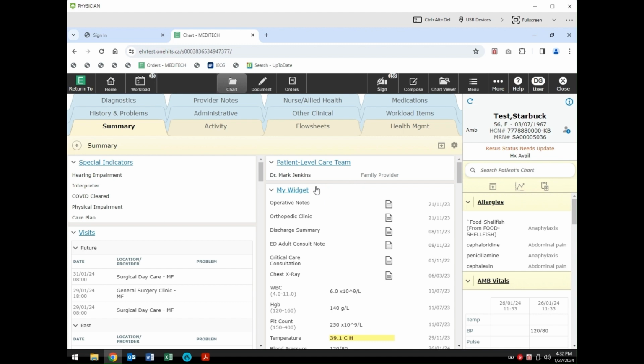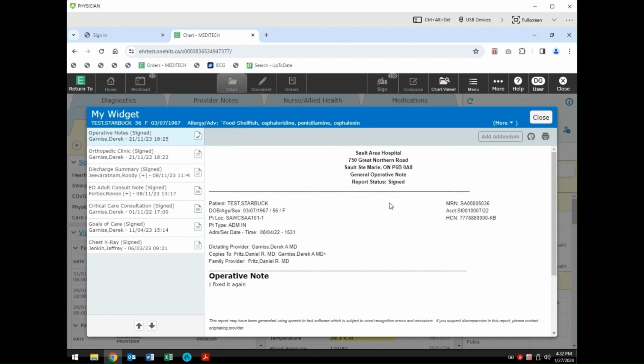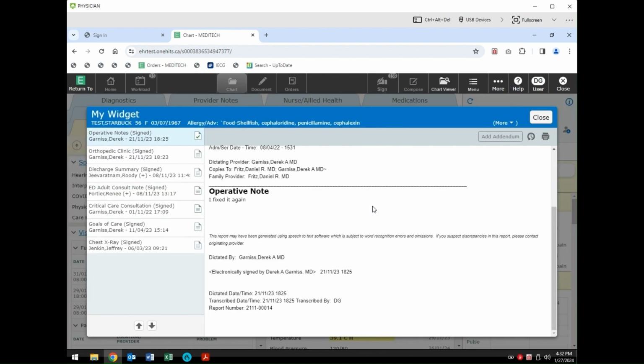For example, the My widget that you see here is pulling forward from the chart operative notes, orthopedic clinic notes, discharge summaries, and the ED notes. It brings forward the last note for that particular category on my summary screen. I can look at that particular operative note on November 21st, which would be the last operative note, select it, and it will pull up that note for me to review.